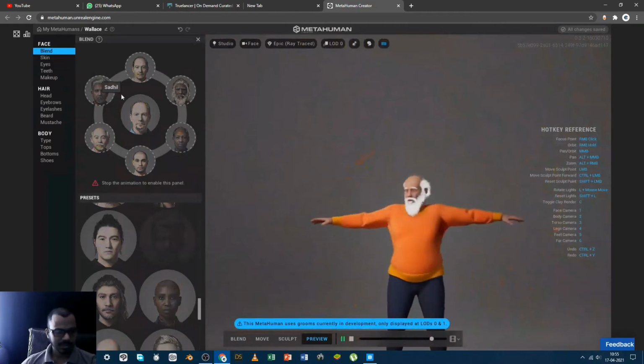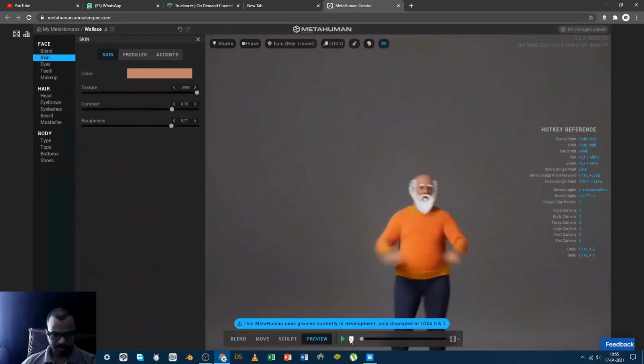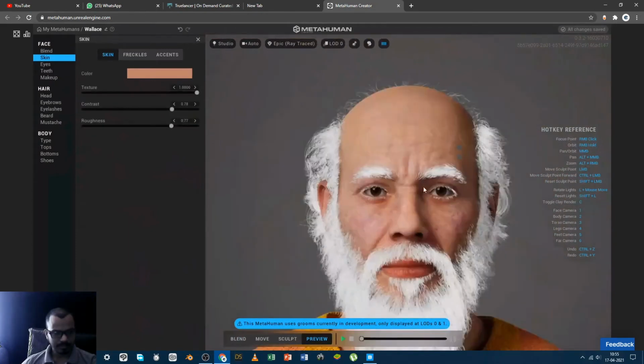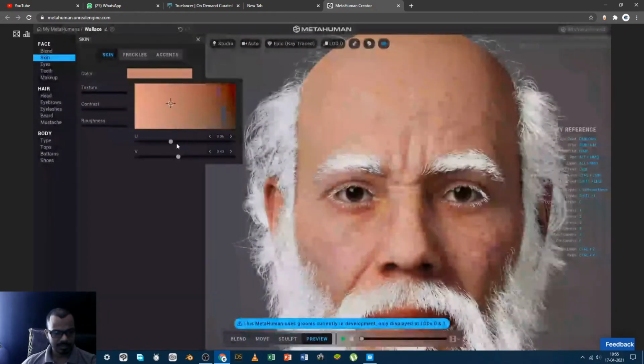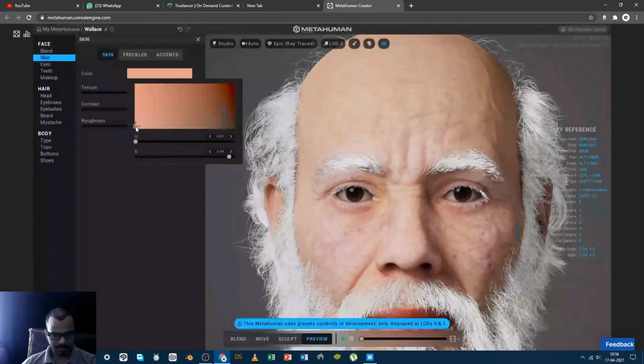So we are in blend. Blend I have shown you. Then come to skin. Let me stop it. Here is the color. You can change the color. If I pick from here, he has gone black. If I pick white, he has become very fair.